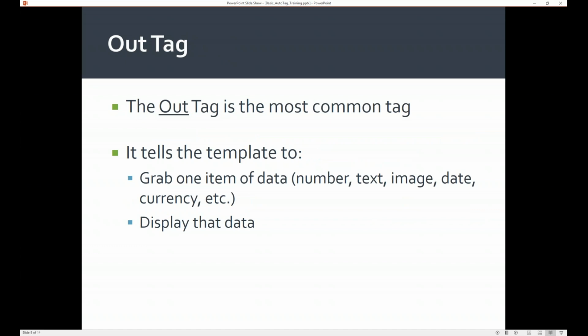Though the most common tag is the out tag. The out tag is basically just short for output. So when you're trying to display data from your data source within your template, when you're ready to display a number, an image, or text, this is when you'll use the out tag. And tags are simply placeholders for your data. The ForEach tag doesn't display information. It gathers the data that you want to use, loops through that data, and repeats the contents between the tags. The out tag actually displays the data that you want your users to see.